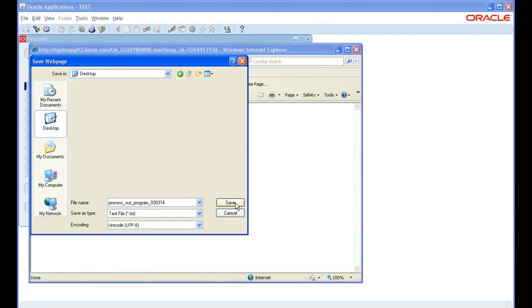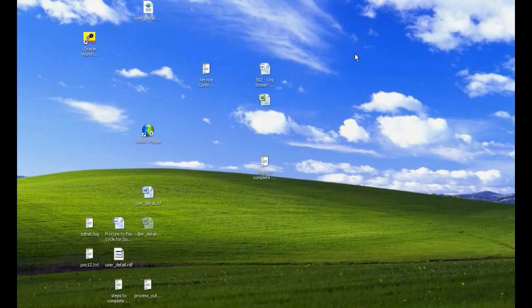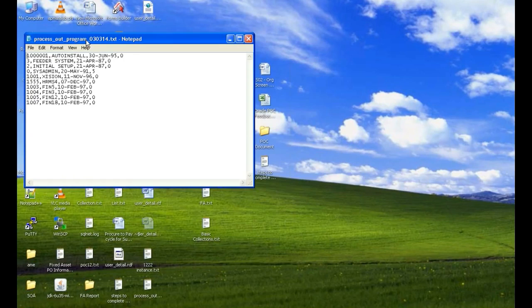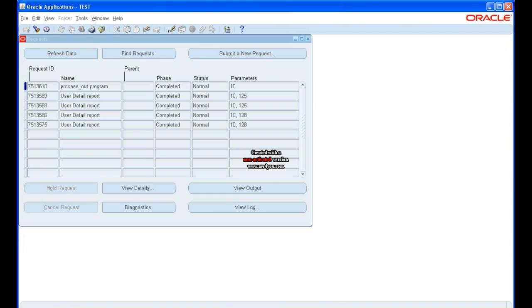We'll just save this, and when you open it, you will see this. This is how an outbound is designed. Now, whenever you design this outbound, you click on view output, you get some text file and output, and you save it.